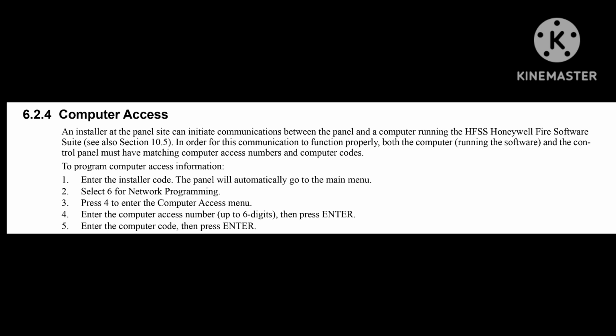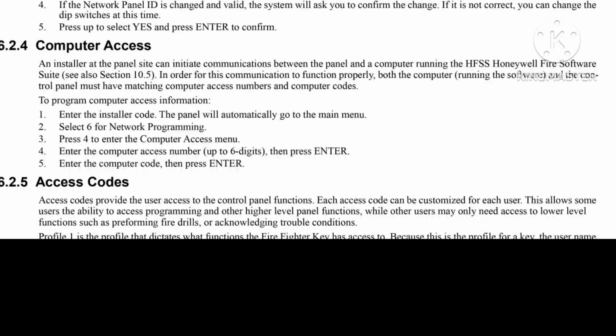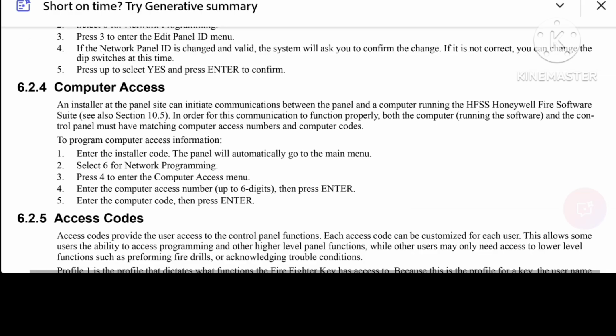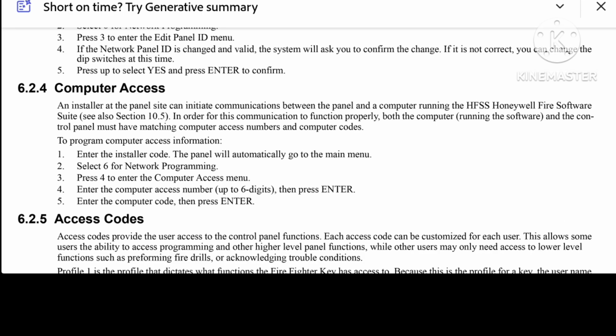Yes guys, we have to program the computer access code through the panel menus, and the same we have to put in the software menu, because to communicate properly with the Farenhyt panel or Triga panel with the PC software, we need to create or program a computer access number and computer access code, and we have to put the same computer access code and number in the software also.